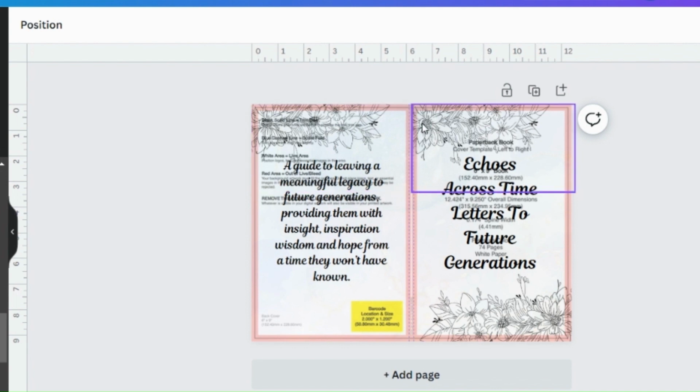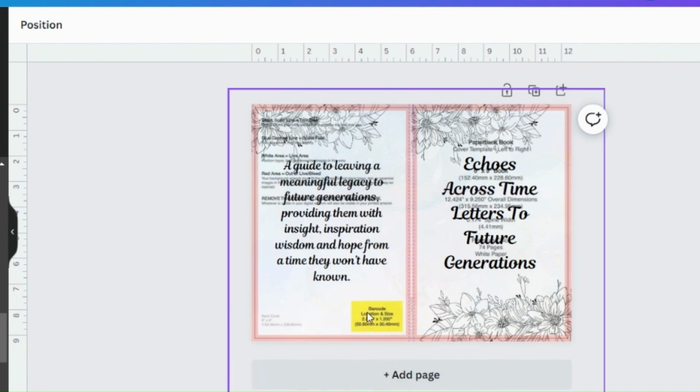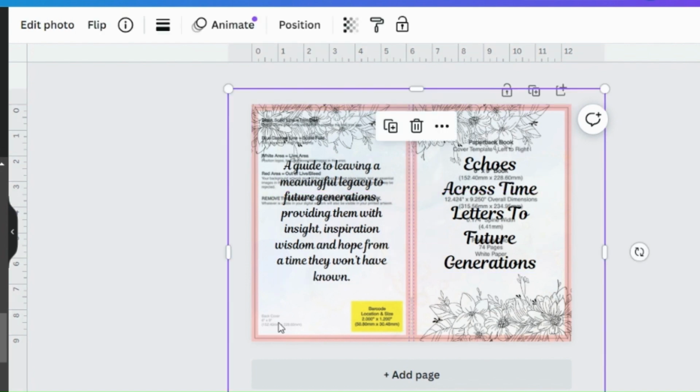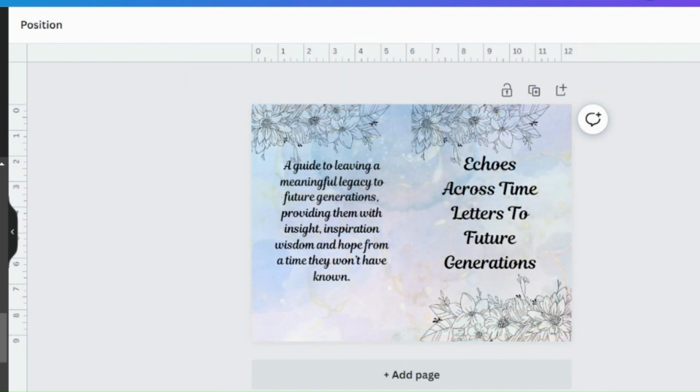So I know that they won't be going over the edges where they shouldn't be. I know I haven't covered this barcode. I know that this is central on the page. So now I've done all that, I can increase the transparency again on the background. You can see that this looks like a nice sort of cover for this book.